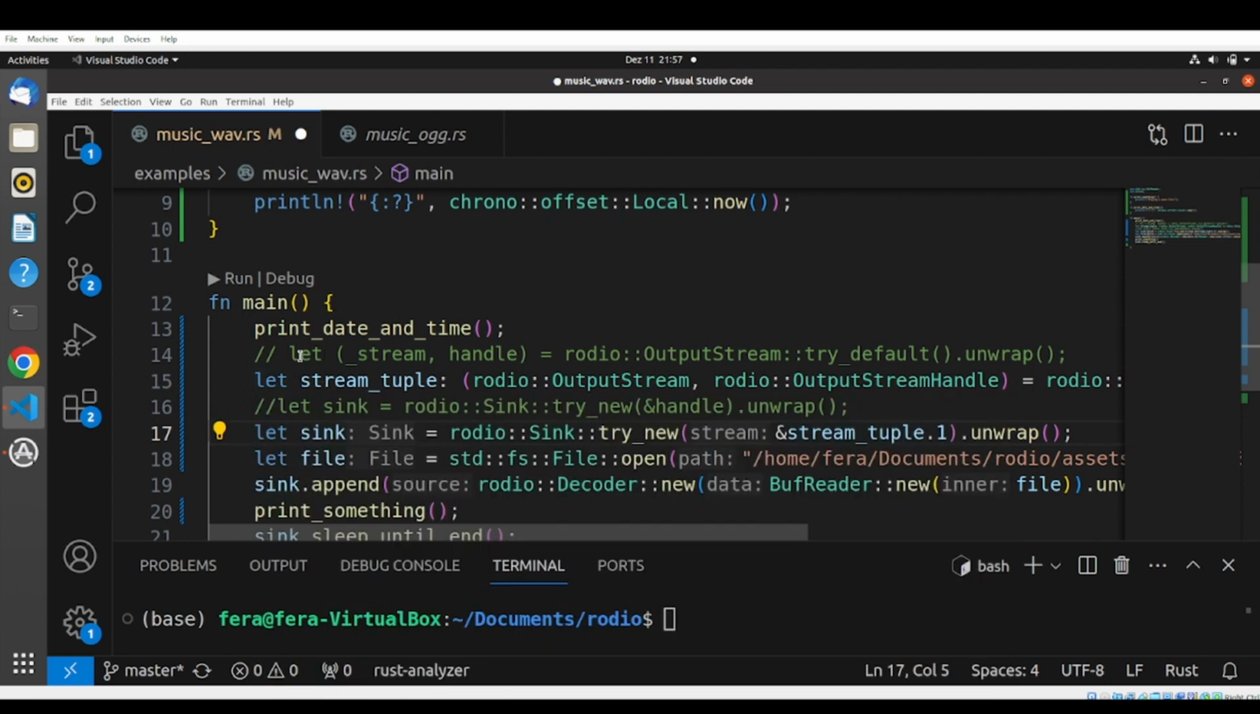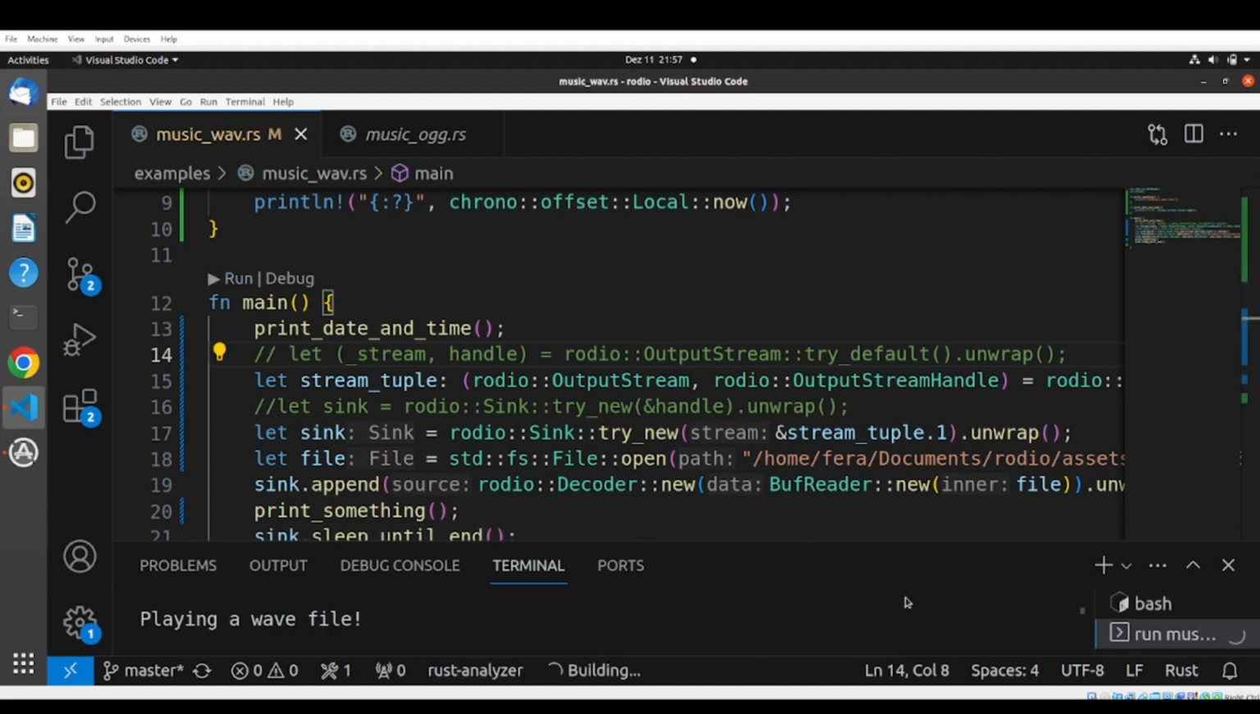It comes from here, I uncomment here. We have here that the stream is an output stream, the handle is an output stream handle. When we define the data types of the stream tuple, we're saying that the first element is an output stream, and the second element is an output stream handle. And now we can simply replace handle with this index 1 from our tuple. So let's run and see if it doesn't complain. So it's compiling, building, and it played our audio file.